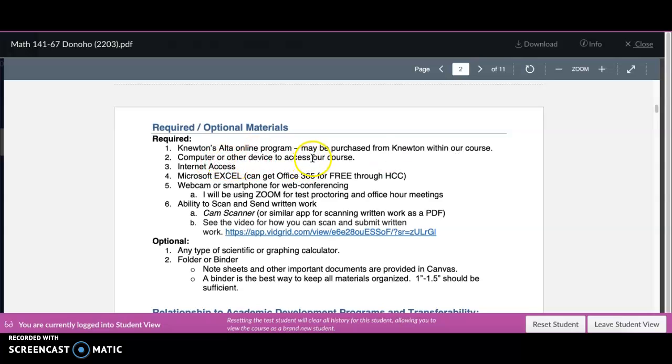You do need a computer or some device for accessing the course since it's all online, and of course you need internet access. You need Microsoft Excel in order to do this course, because we're going to do all of our graphs and all of our statistical calculations using Excel. So you want to make sure, hopefully even before the course gets started, something you could do now is make sure you've got Excel on your computer and that it's working. If you don't yet have Office 365, you can get that free through Heartland, and in the course, in Canvas, there's a page that shows you how to do that. So that would be something to do ahead of time.